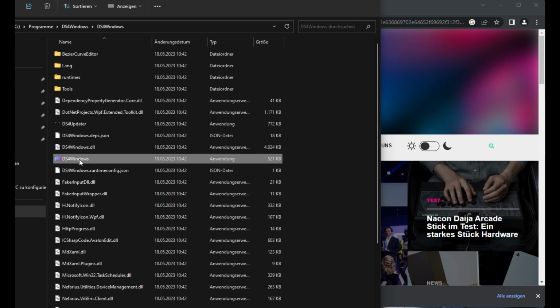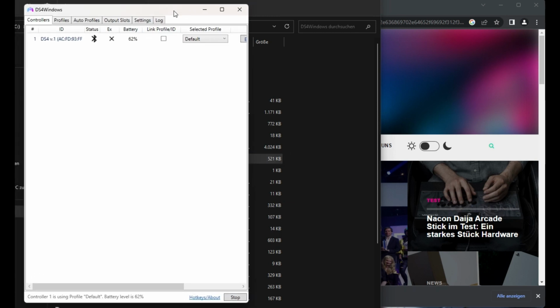What is missing at this point is to connect the controller to the PC. You can see how this works with Bluetooth in the video in the upper right corner. As soon as this is done, the software automatically recognizes the controller and assigns it the default mode of an Xbox controller.